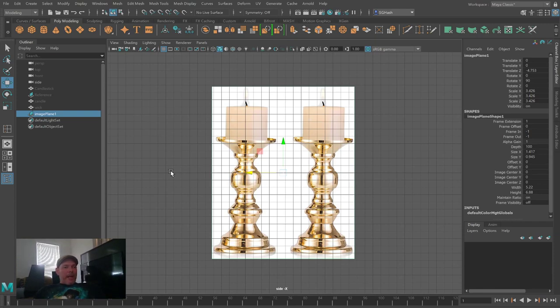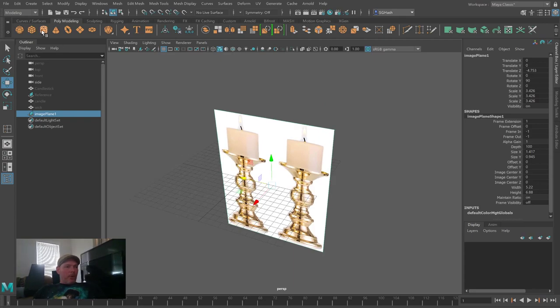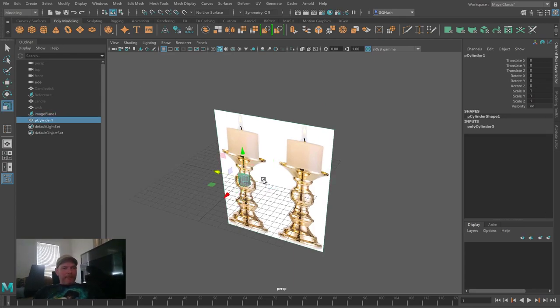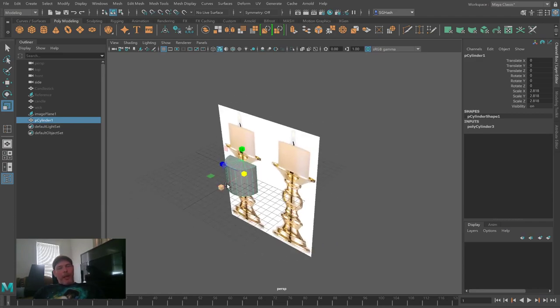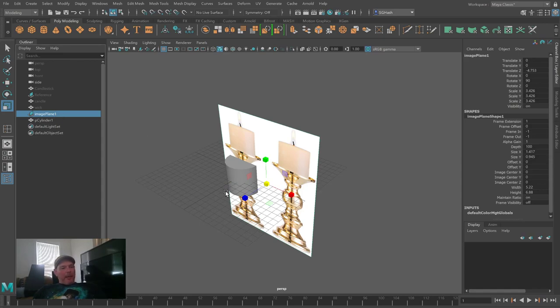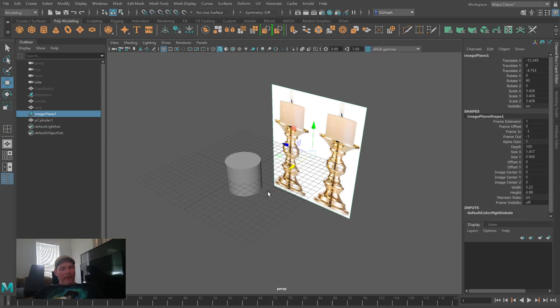When you create your cylinder, so I'll create my cylinder. There it is. You'll notice that the image plane by default goes through the object. I personally find that super annoying. So what I do is I select my image plane, hit W for move, and then push it back, just so it doesn't go right through my object.